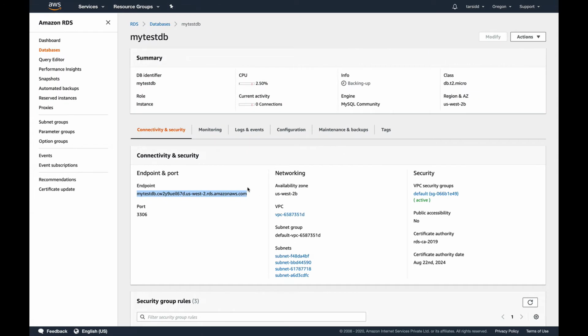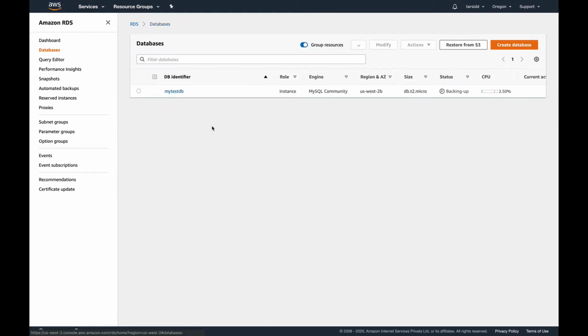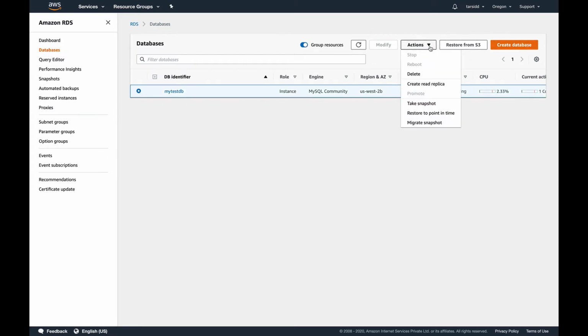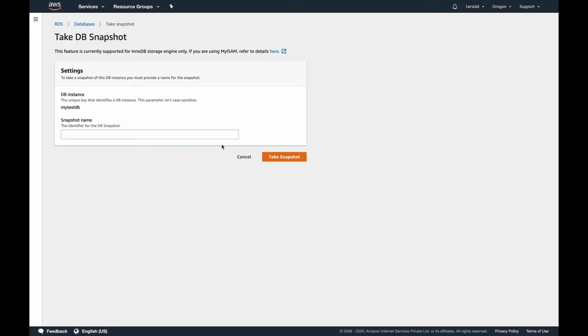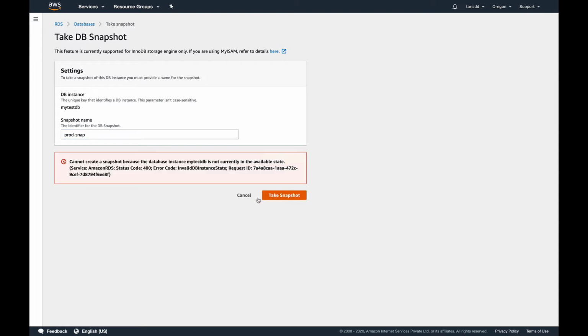Let's go back to our RDS console. And what we're going to do is go back to database and actions, and we're going to take a snapshot. And let's name it prod-snap. So suppose you're taking the backup of your prod RDS, so we'll name it that way. So let's just take the snapshot, and it's giving me some error.